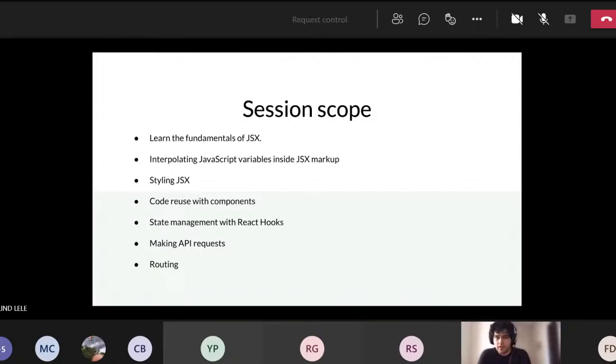We're going to learn the fundamentals of JSX, how we can use JavaScript variables inside the JSX markup, how we can style our React application and components, how to reuse code using components, state management with React hooks, how we are going to make API requests from inside our web application so you can fetch data from some remote API or backend, and how we can have different pages in our React app using routing.